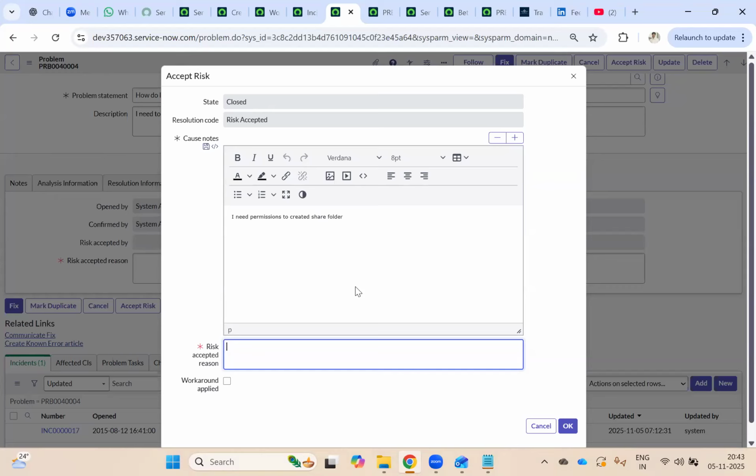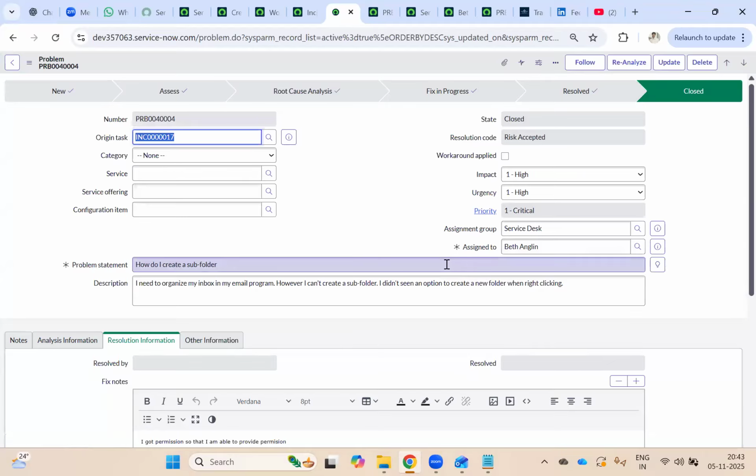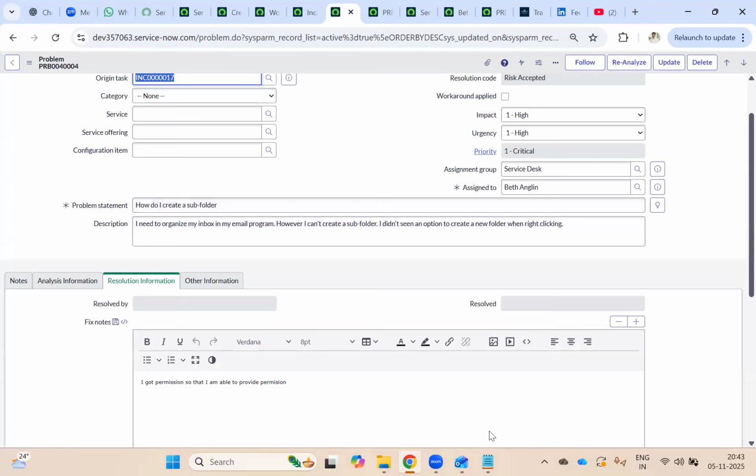Something like that, you will apply a workaround. Okay, I'm just trying to do that. So it will close again when you apply it. I hope I have given clarity.